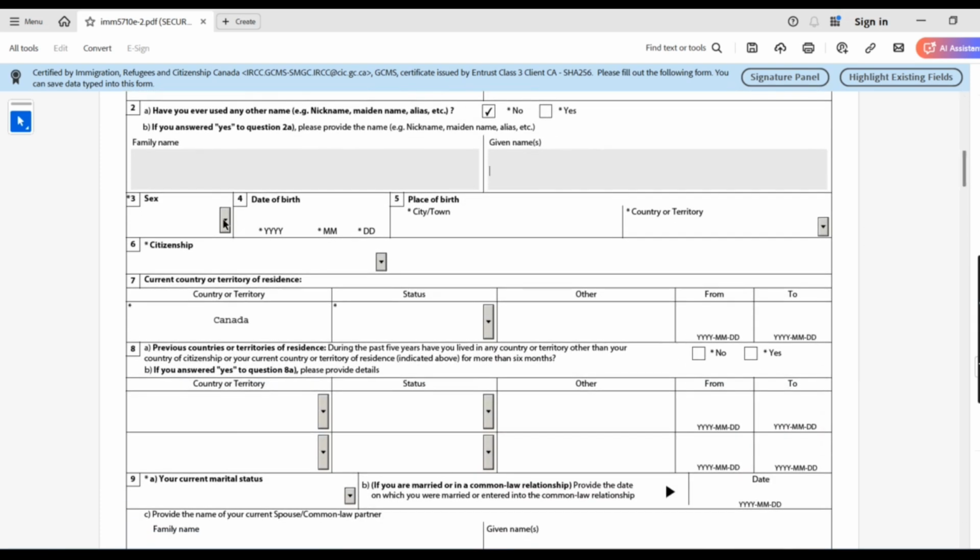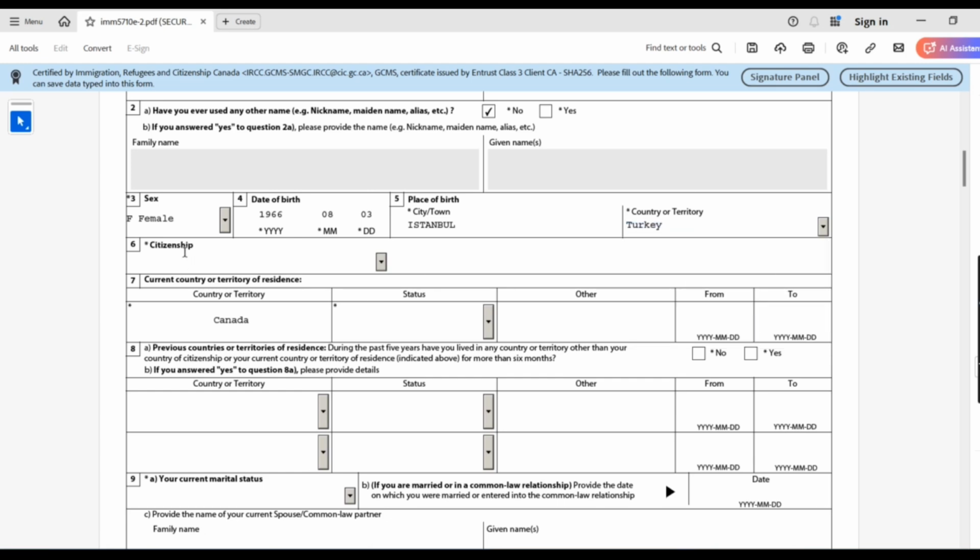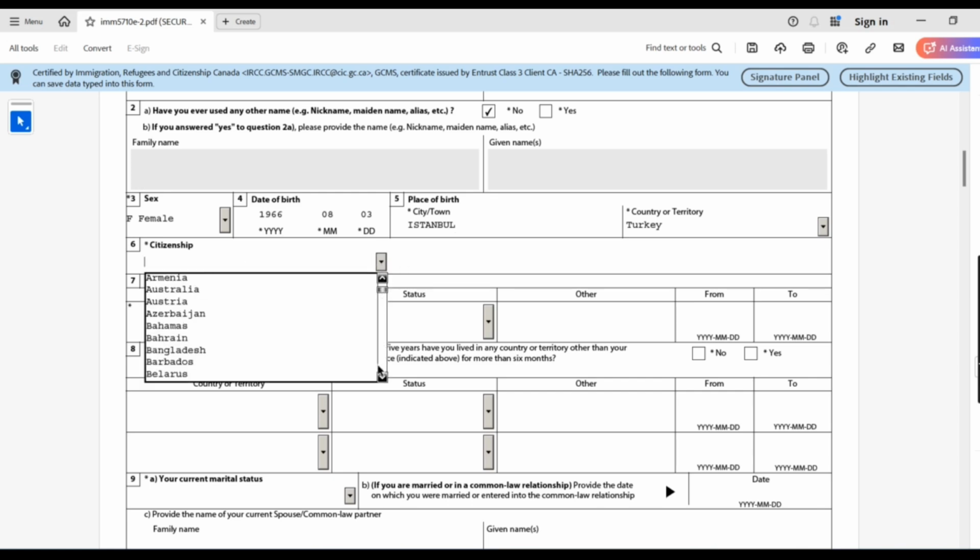Next question, it's asking for my gender. I'm going to say I'm a female. Then it's asking for my date of birth. I'm going to say this is my date of birth. Then it's asking for my place of birth, the city and the country. I'm going to say I was born in Istanbul, Turkey. Then it's asking about my citizenship. Well, I was born in Turkey and I have a passport from Turkey because I'm a citizen of Turkey. So I'm going to say I'm a citizen of Turkey.